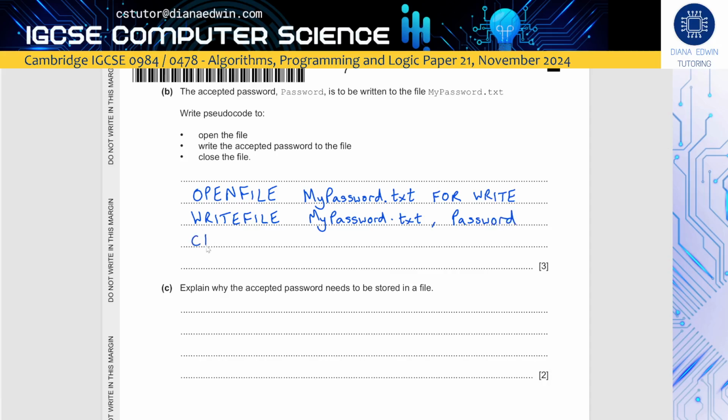Close the file. I bet you can guess what it is, even if you didn't know before. Close file. Which one am I closing? Password.txt.